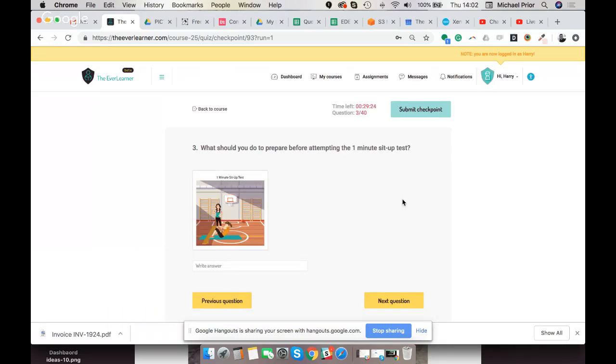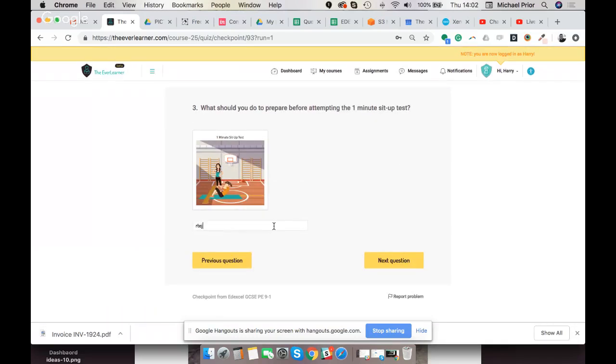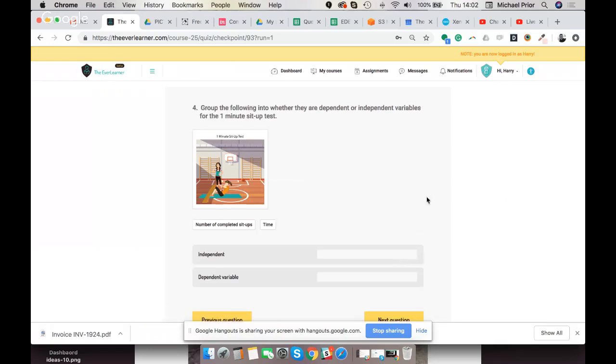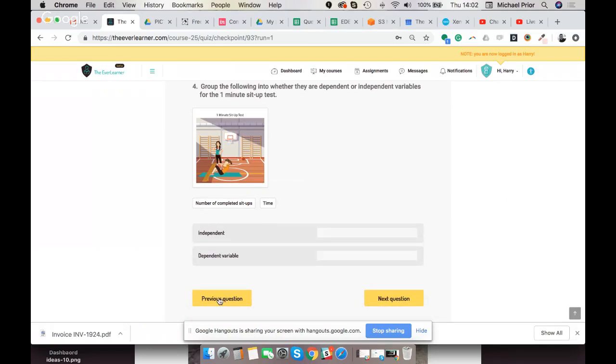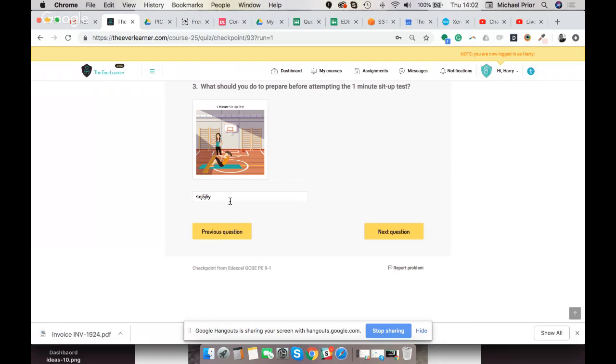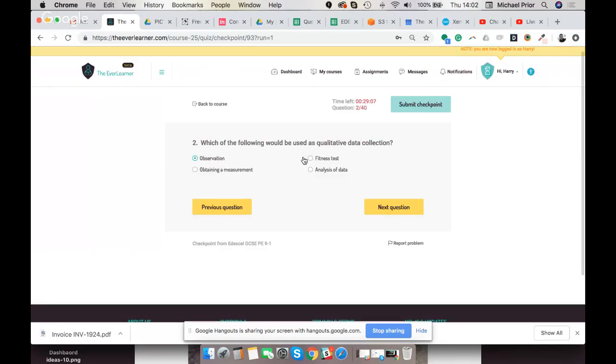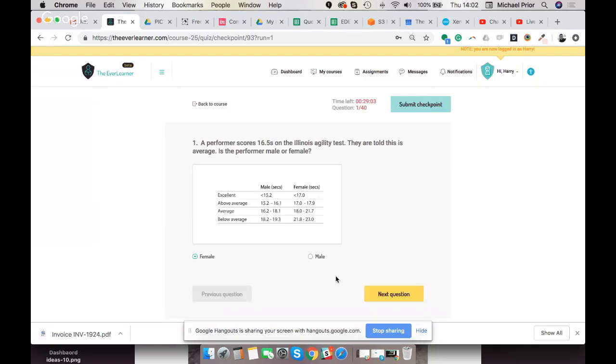I don't know if it was right or wrong. I put my answer in here, hit next, I don't know. But what I can do is go back in checkpoint mode and change my answer. What should you do before you attempt 1 minute? It's probably a warm-up. You can go back and change this answer if you want to. So that's one of the big differences.